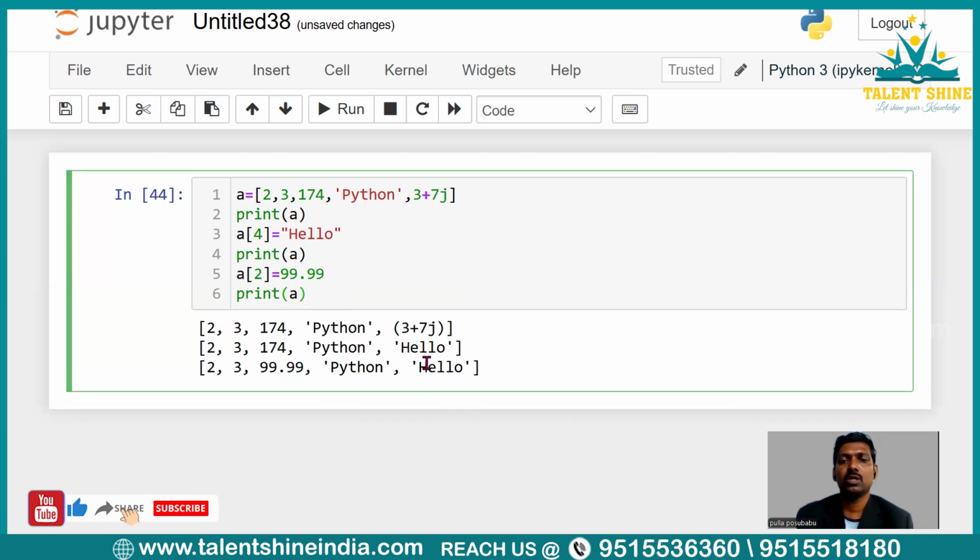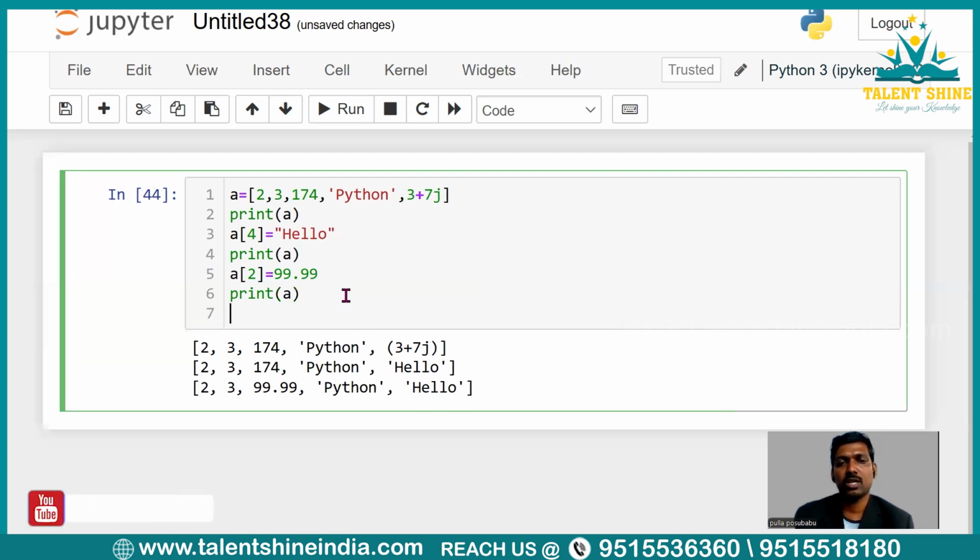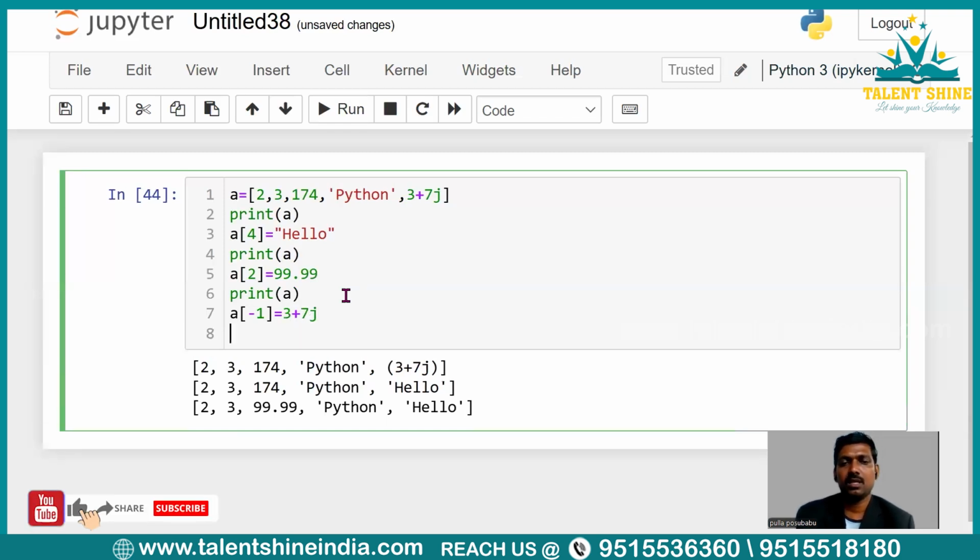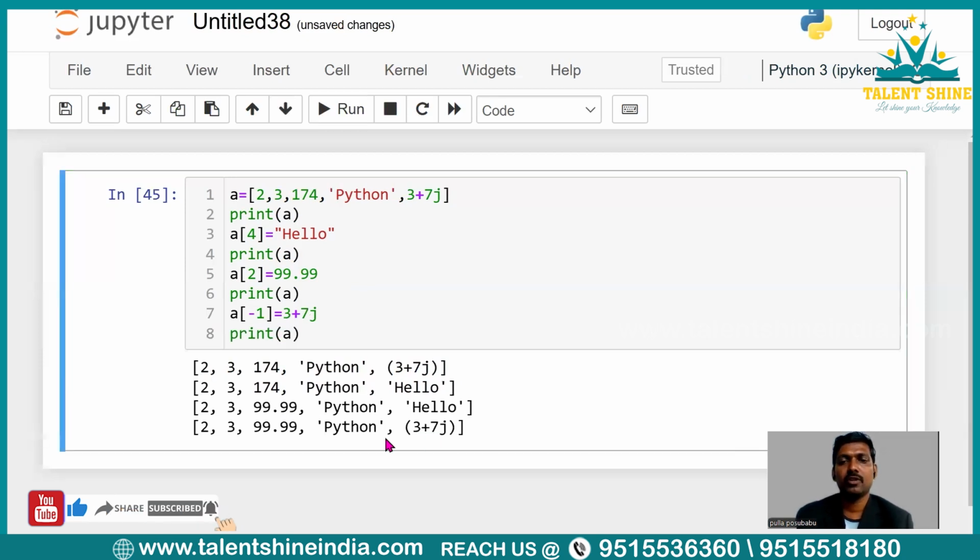Now I want to replace this hello again with the same complex number, 3 plus 7j. For that, let us use backward indexing. Let me write A of minus 1, which is equal to 3 plus 7j, and let us print A. Now you could see the modified list. I hope everybody understood in what way we can modify the elements in the list.